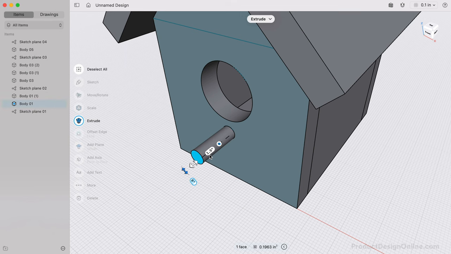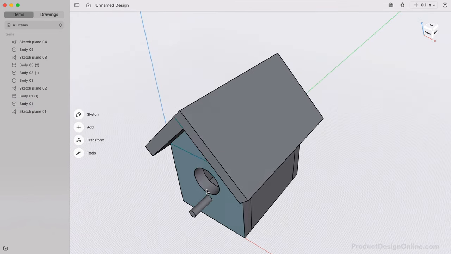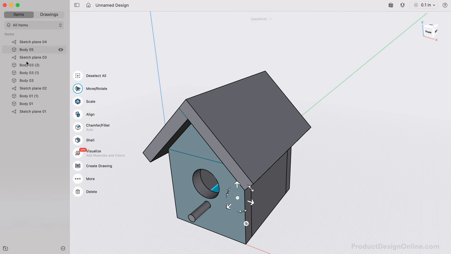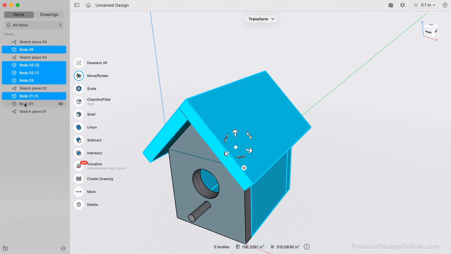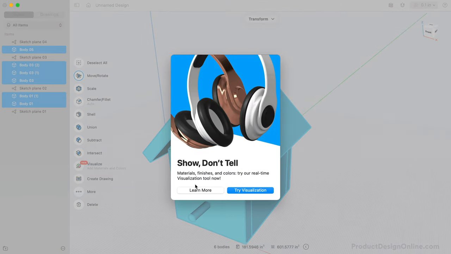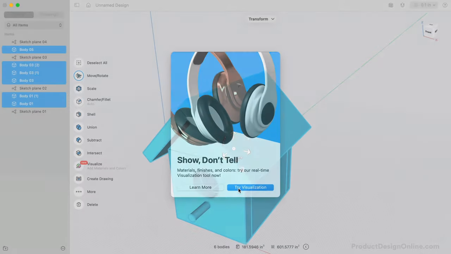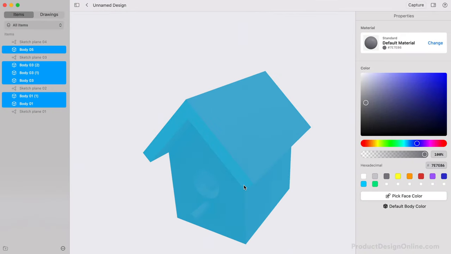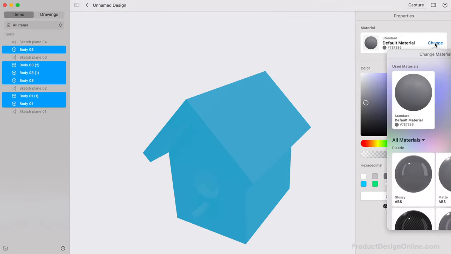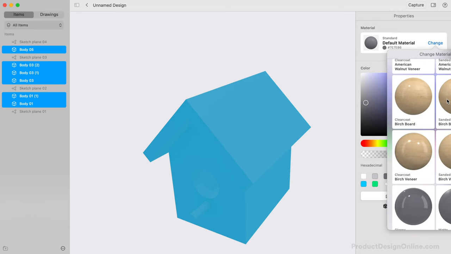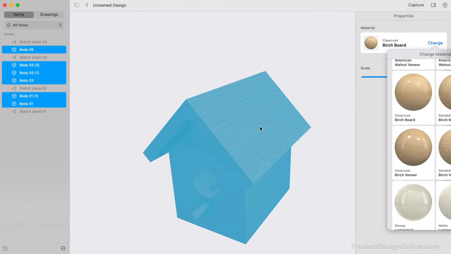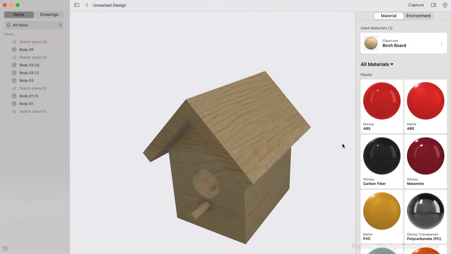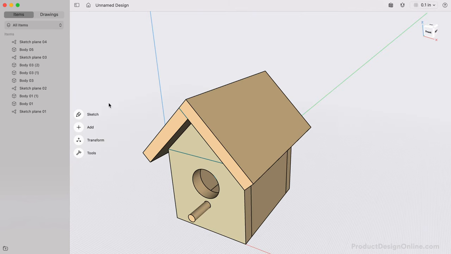Last but not least, let's hold the Command key and select all the bodies in the Items Manager. I'll use the new Visualize feature from the Tools menu. It's here that we can apply realistic materials by dragging them to the model or the 3D bodies in the Items Manager. Find a wood material and drag it over. Note that we're in the visual contextual environment. When we return to the design, we'll be left with only the solid colors from the selected materials.